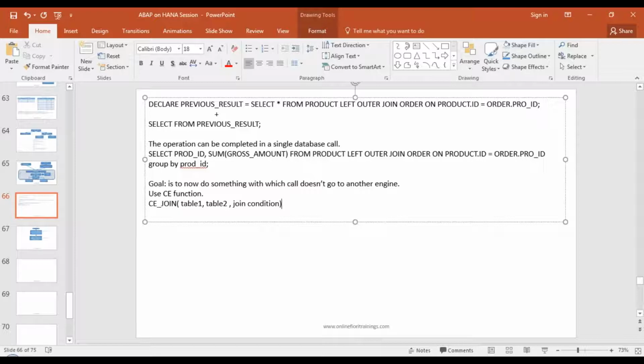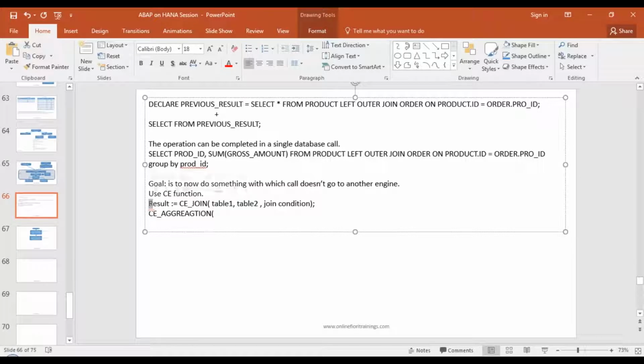That's it. Okay. Second function: after doing this join, you will say CE underscore aggregation, and you say whatever result you have obtained here. This is again a SQL script based code, which I will show you in an upcoming chapter how to write. You need to understand the basics of SQL script.